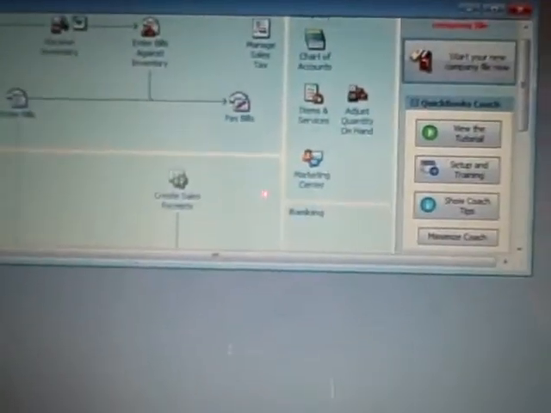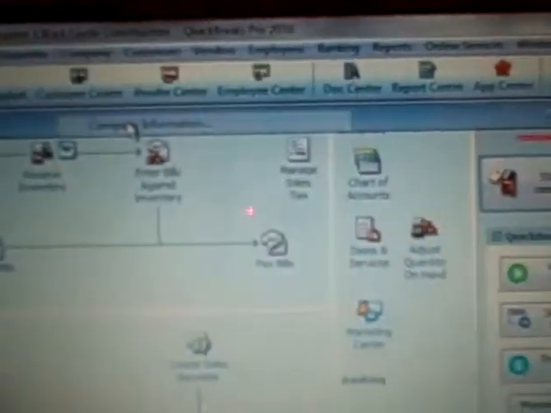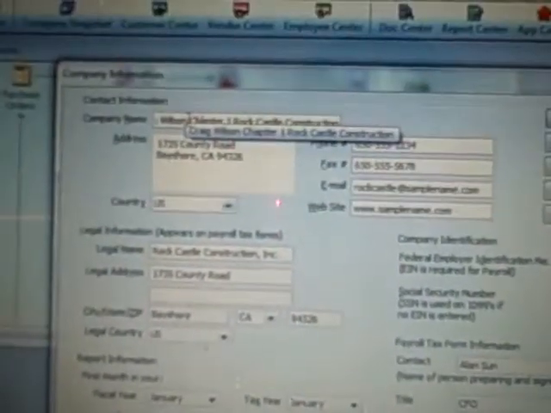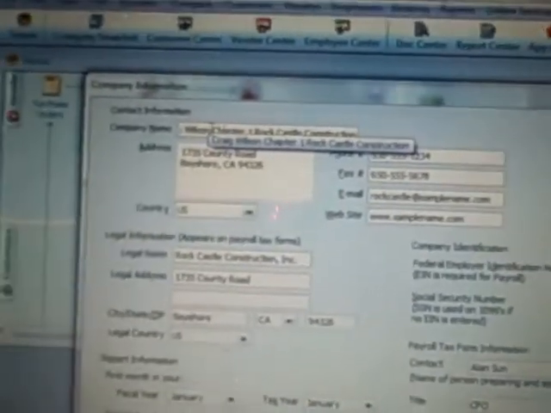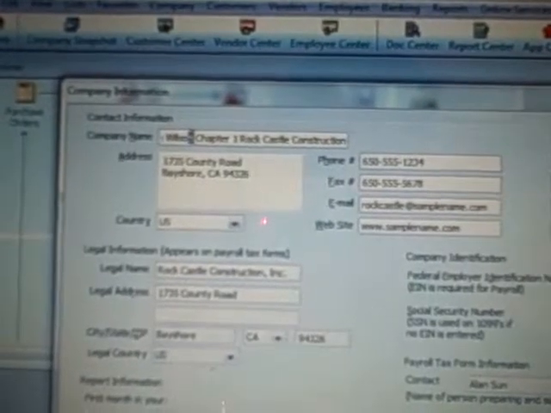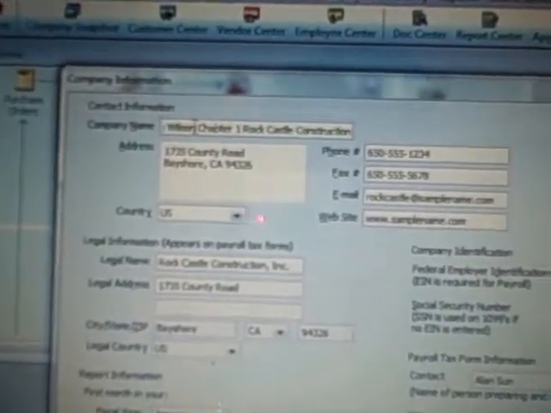And here we are. Now, the first thing we were asked to do is change the name of the company in chapter 1. So I'm clicking on my company tab, going to my company information. And right now I've changed it to say Craig Wilson, chapter 1. When we flip to chapter 2, after we're done working in chapter 1, now we want to change it to say chapter 2 so that we're following.